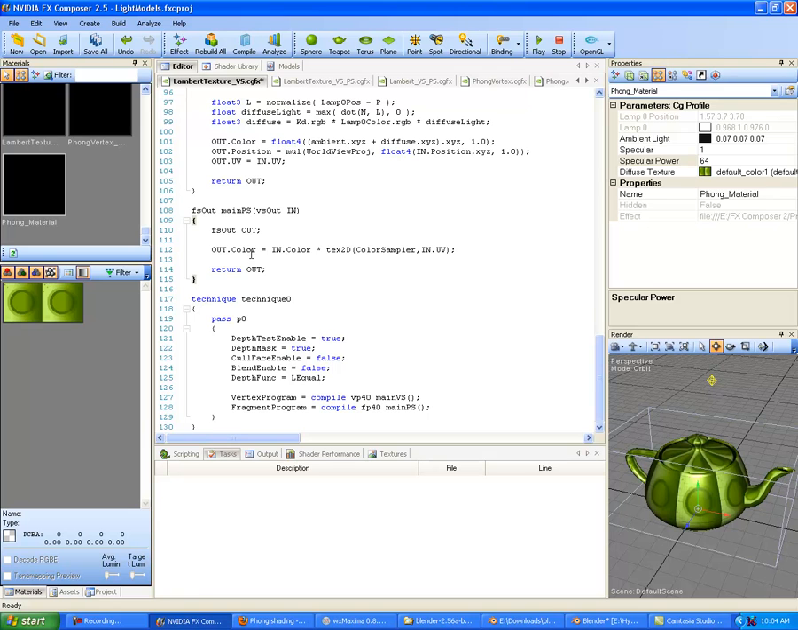So we have out.color here, and then we're saying equals in.color times text 2D open parentheses color sampler, capital C, capital S, lowercase everything else, comma in caps dot UV in caps close parentheses semicolon. Remember, this is curly braces here. These are not semicolons. And then we're going to say return out semicolon, and that is going to be returning our value of color out there per pixel. Alright, and this allows us to have a texture applied to our surface.